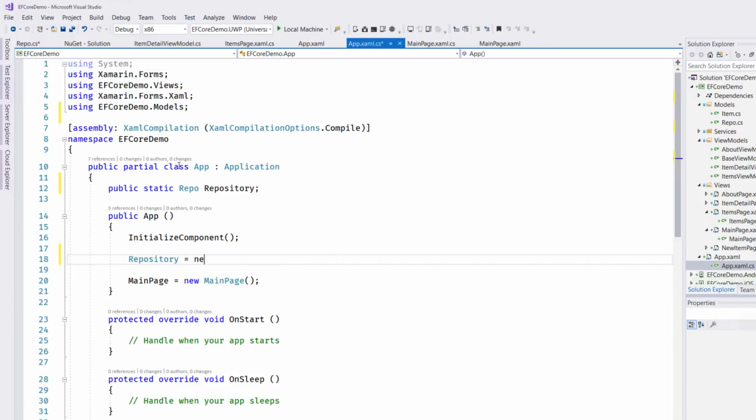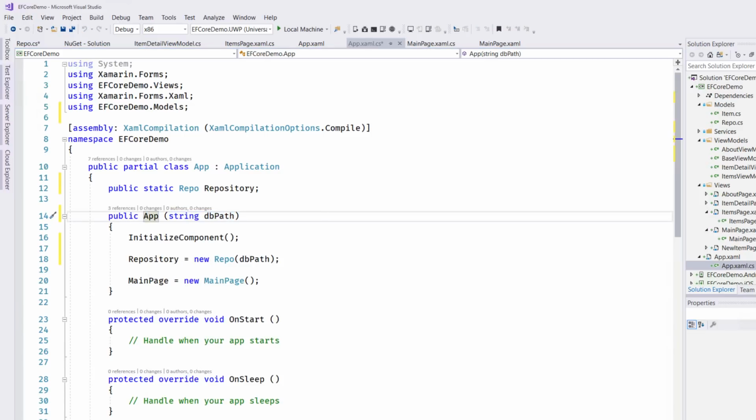And then in the constructor we want to initialize that. Now, in order to initialize that, remember, we need the database path. So here it is. And we pass that on to the repository, but of course we have to get it from somewhere. So let's add another parameter, this time to our application's constructor.